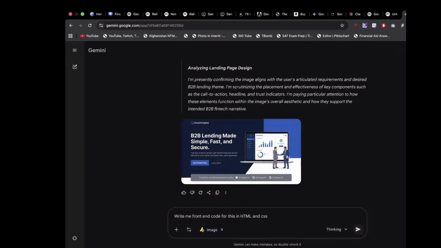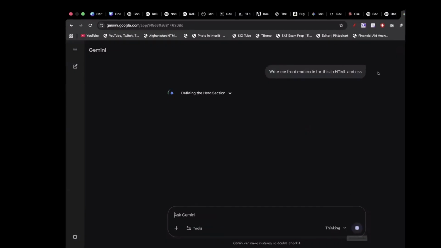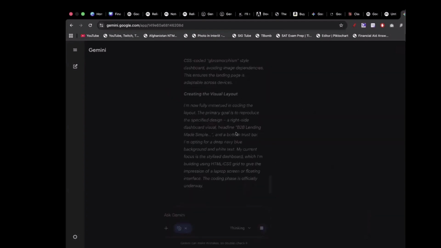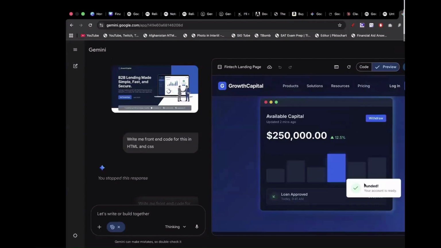I don't have any coding knowledge, and I simply hit enter and my hands are up. Folks, it is conceptualizing. Now it will start writing the code right in front of you. Right now it is planning, conceptualizing, designing, and my hands are up, it has created the entire front end.